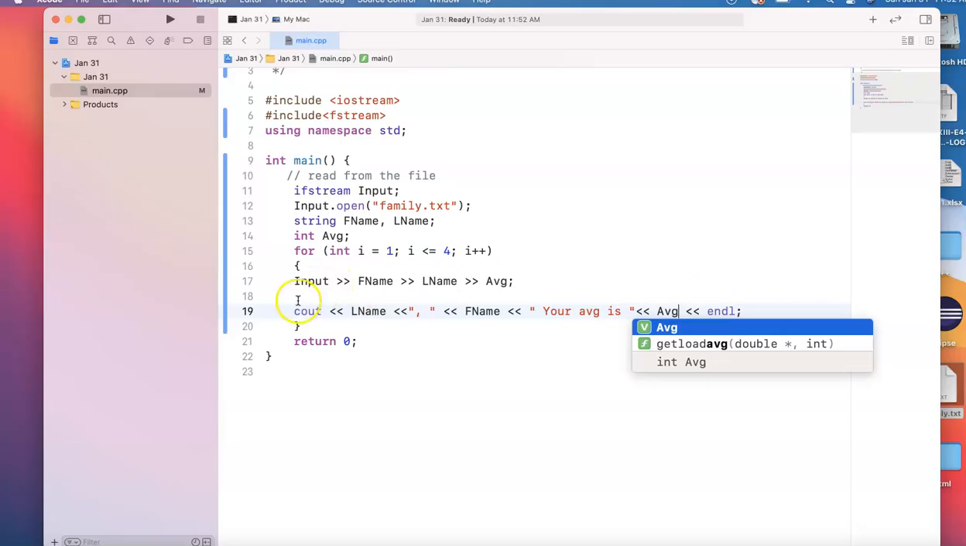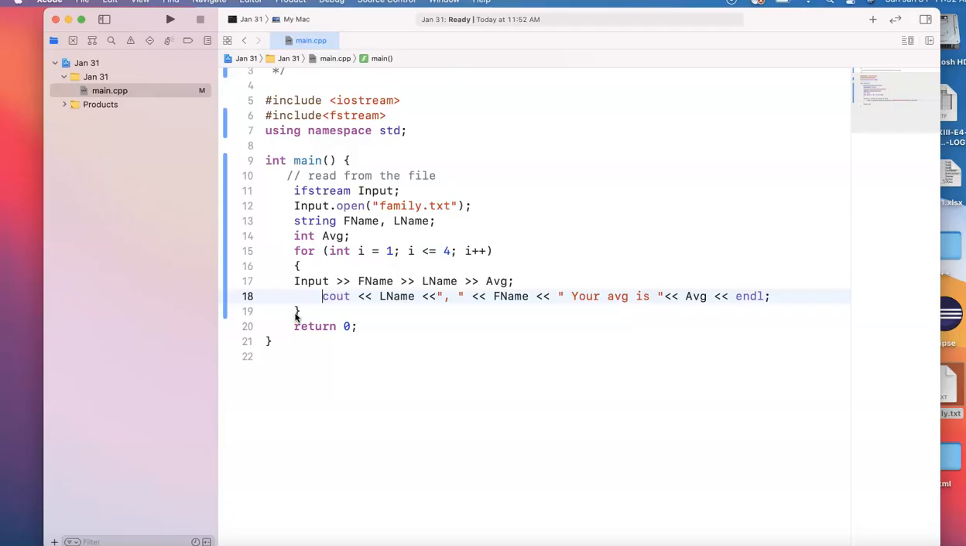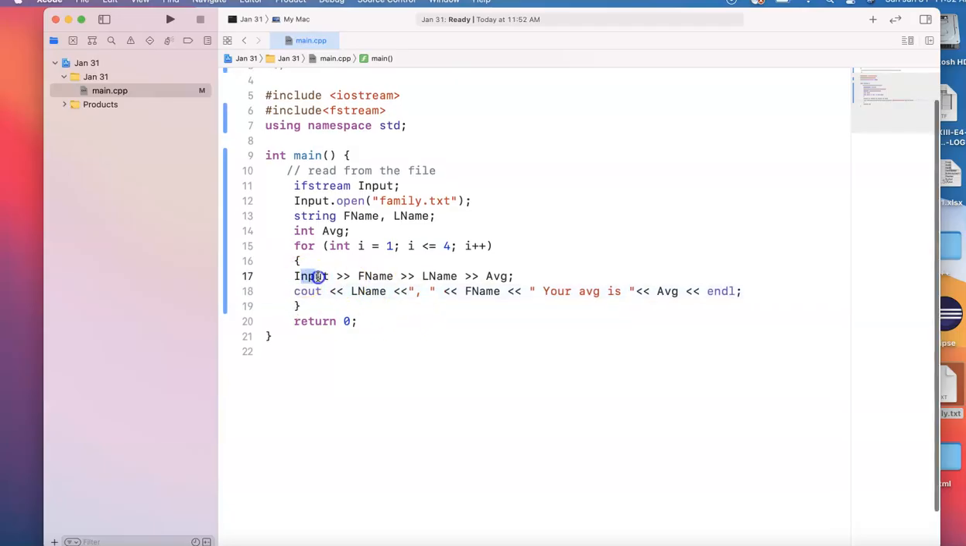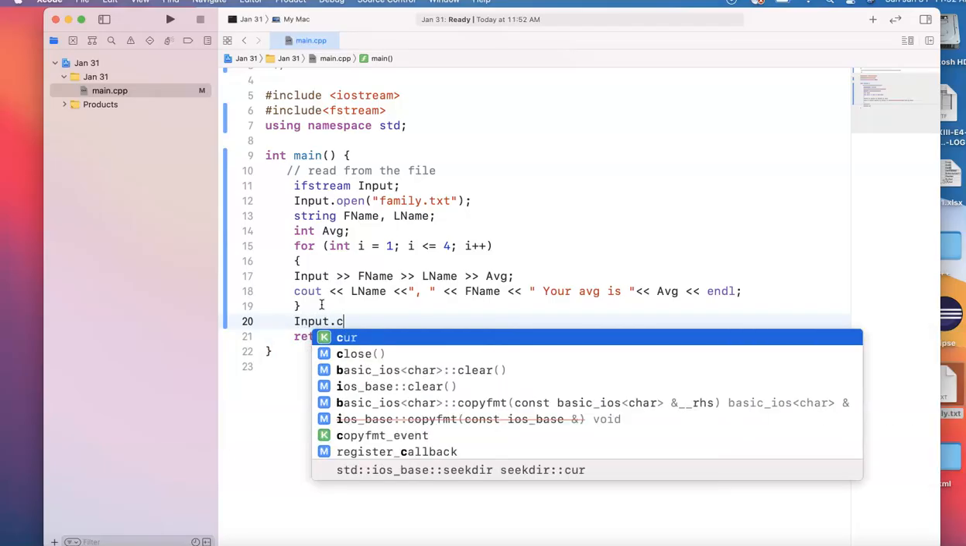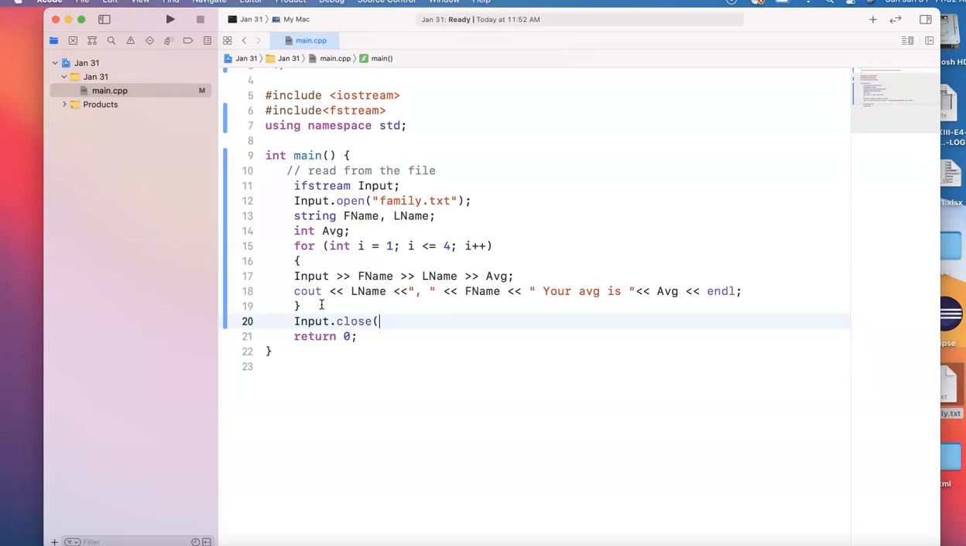So that will read them, move them up closer to look nicer. This one reads them from the file, and this one prints them to the screen. Once you finish with that, I need to close the file. So I got to tell them inputFile.close parentheses, and that's it. That will read from the file.